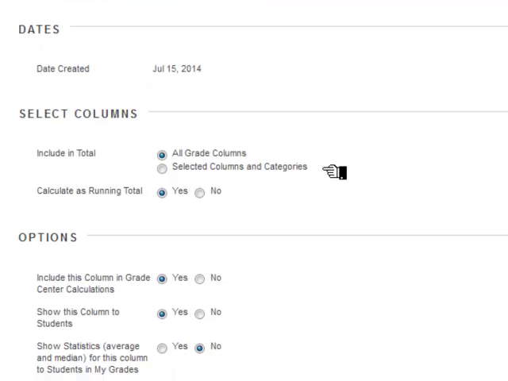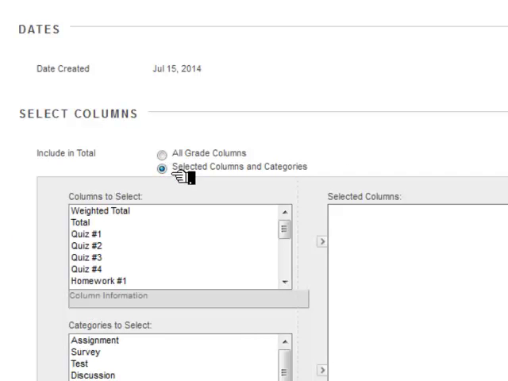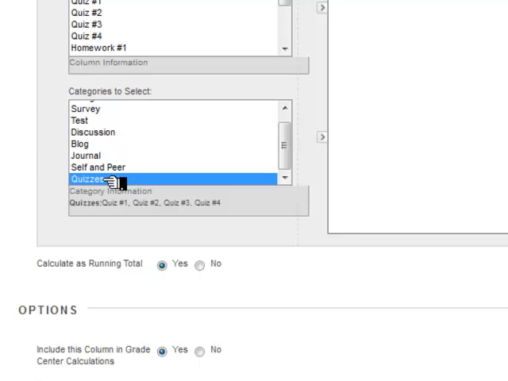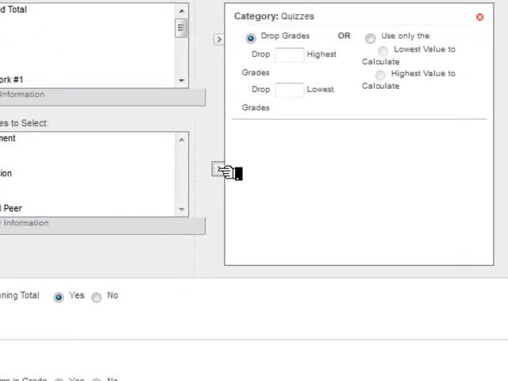This is where we will make the selections to include our quizzes category in this new total column that we're creating. So we must click the radio button beside Selected Columns and Categories. Now remember, we've created a category named Quizzes. Here are the Blackboard generated categories, and at the bottom of the list is our Quizzes category. Select it with a left click. Click the arrow to move it over to the Selected Columns box.